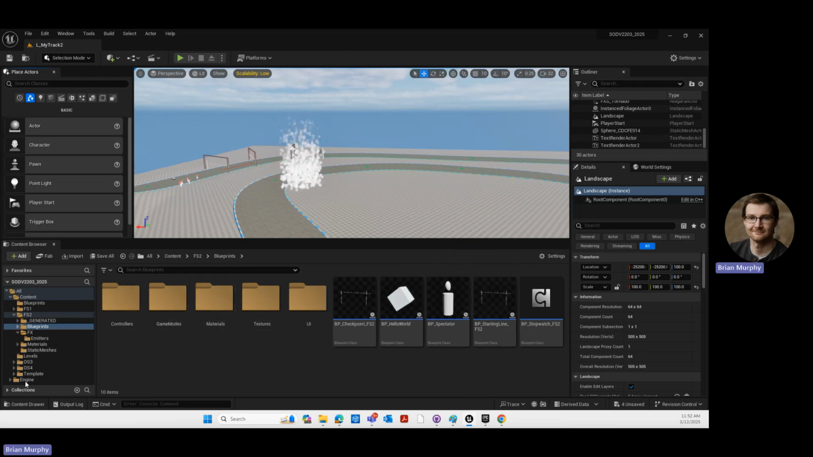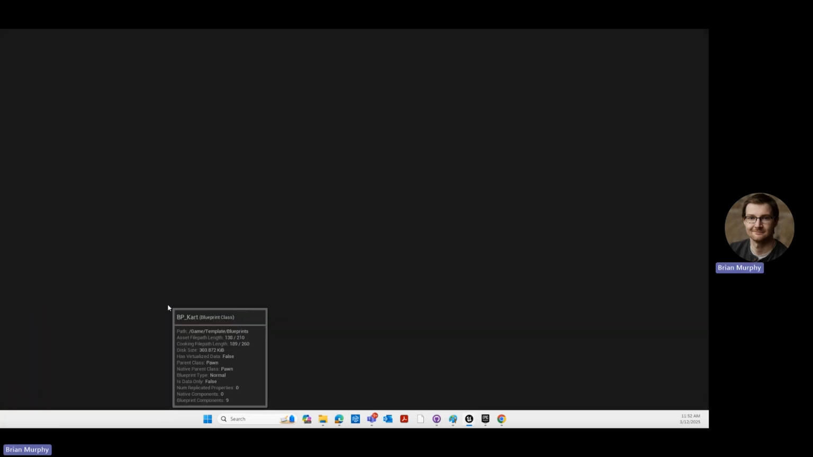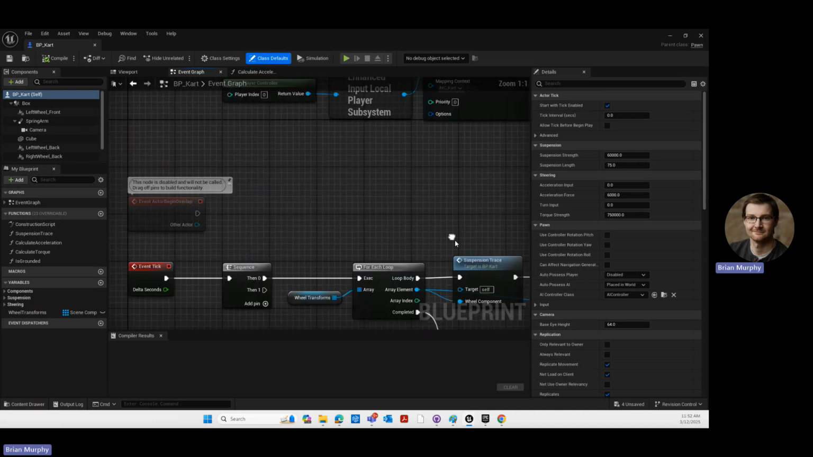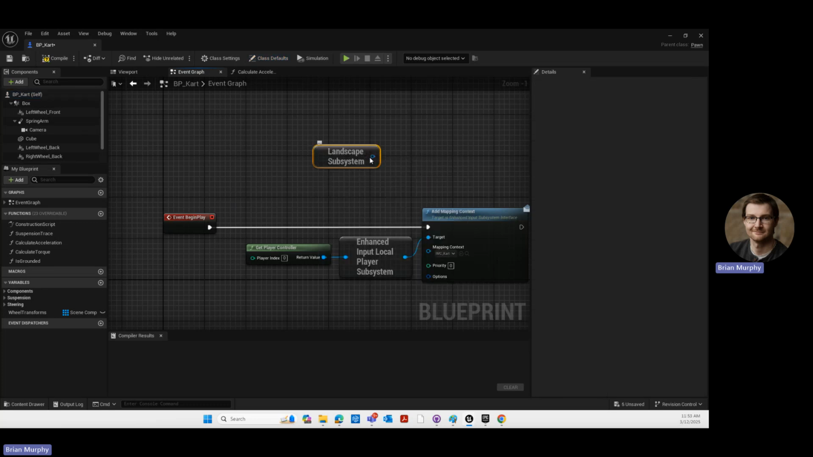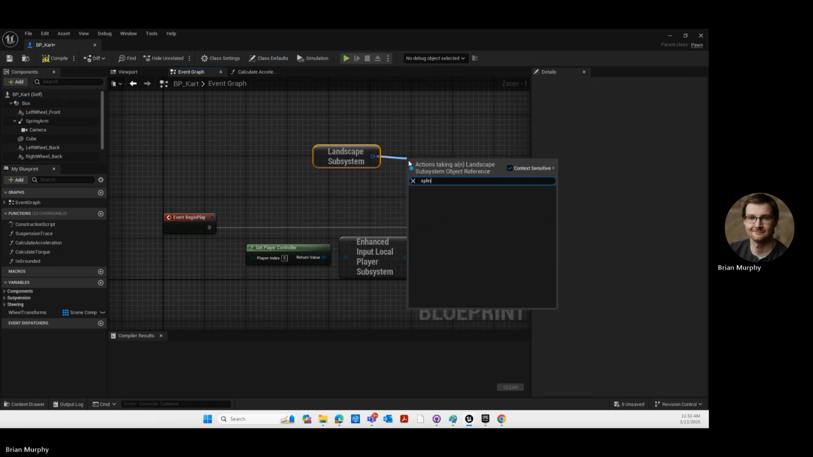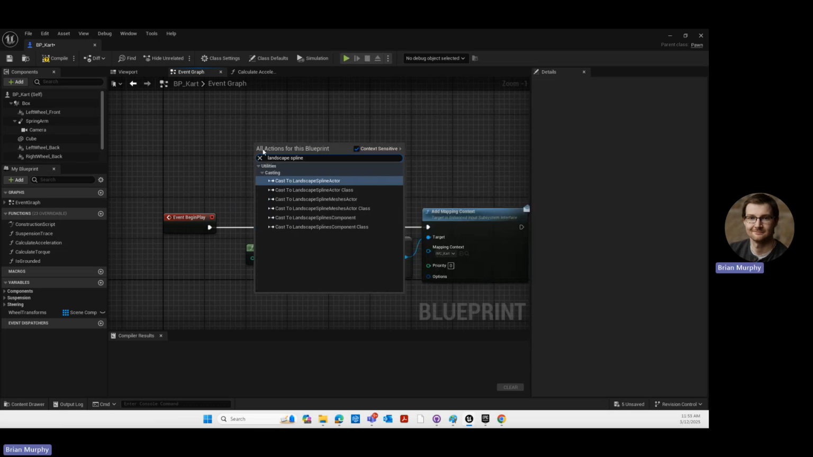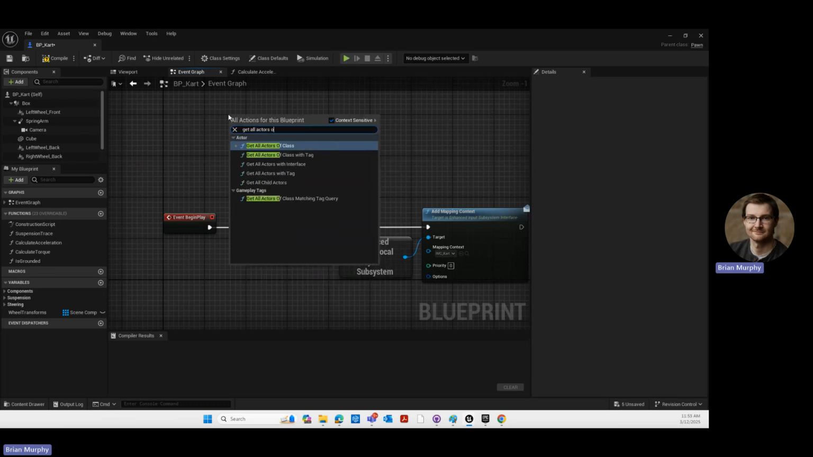I'm going to open up my cart because I think it makes the most sense to do it here, because we're tracking the distance from the cart to the spline. So we'll just try extending our cart here. I'm going to right click and say get landscape. Okay, get landscape subsystem spline. AI, you're lying to me. Cast to landscape spline actor. Maybe we can say get all actors of class.